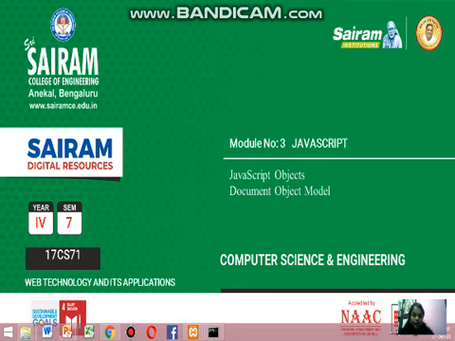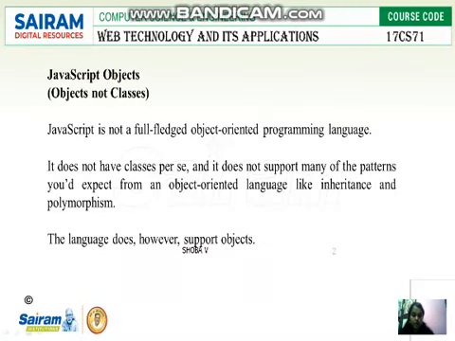We are going to see JavaScript objects and the document object model. This is under module number 3, JavaScript basics. And now we will see objects. In JavaScript, objects are things. So if you know objects very well, then you can come to know JavaScript too.